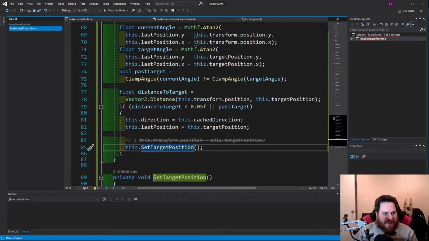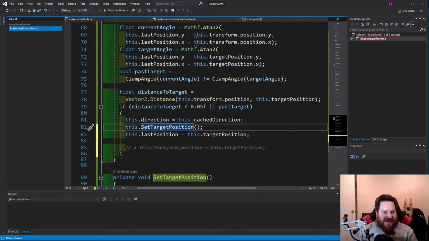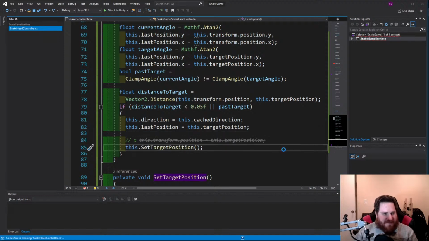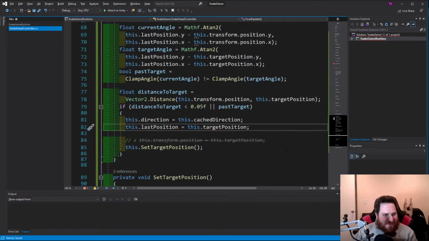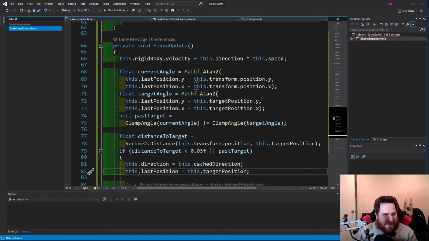Oh my gosh, I figured out what the bug was. When you set the target position here, right? No, never mind. Never mind. Yeah, this happens to me all the time. I think I know what's wrong, and obviously I'm wrong.